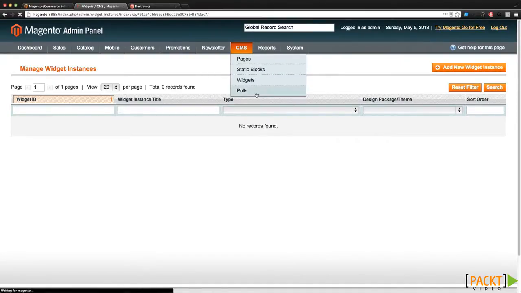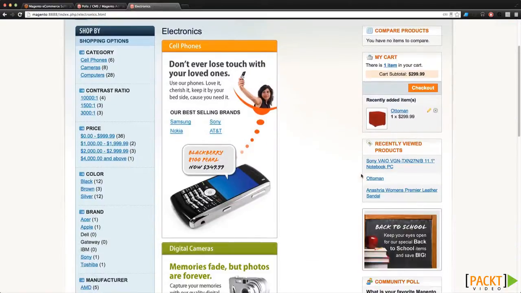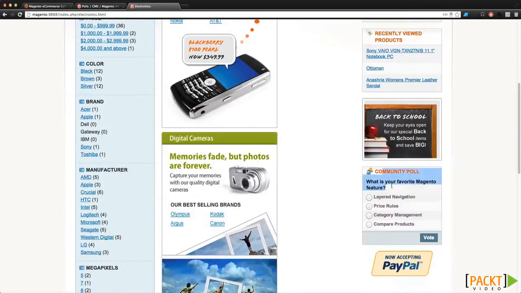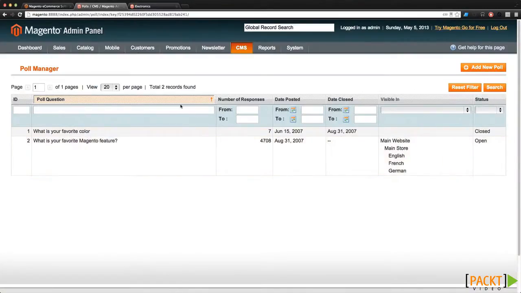Next, we have polls. You'll see what's your favorite color and what's your favorite Magento feature are two polls that have already been created. If we go on some of our pages, you'll see this community poll pop up, and you can turn these polls off entirely if you don't want polls. However, they might be helpful for gathering information about what your customers want to see on your store. To modify any of them, feel free to just click on them and go into them.